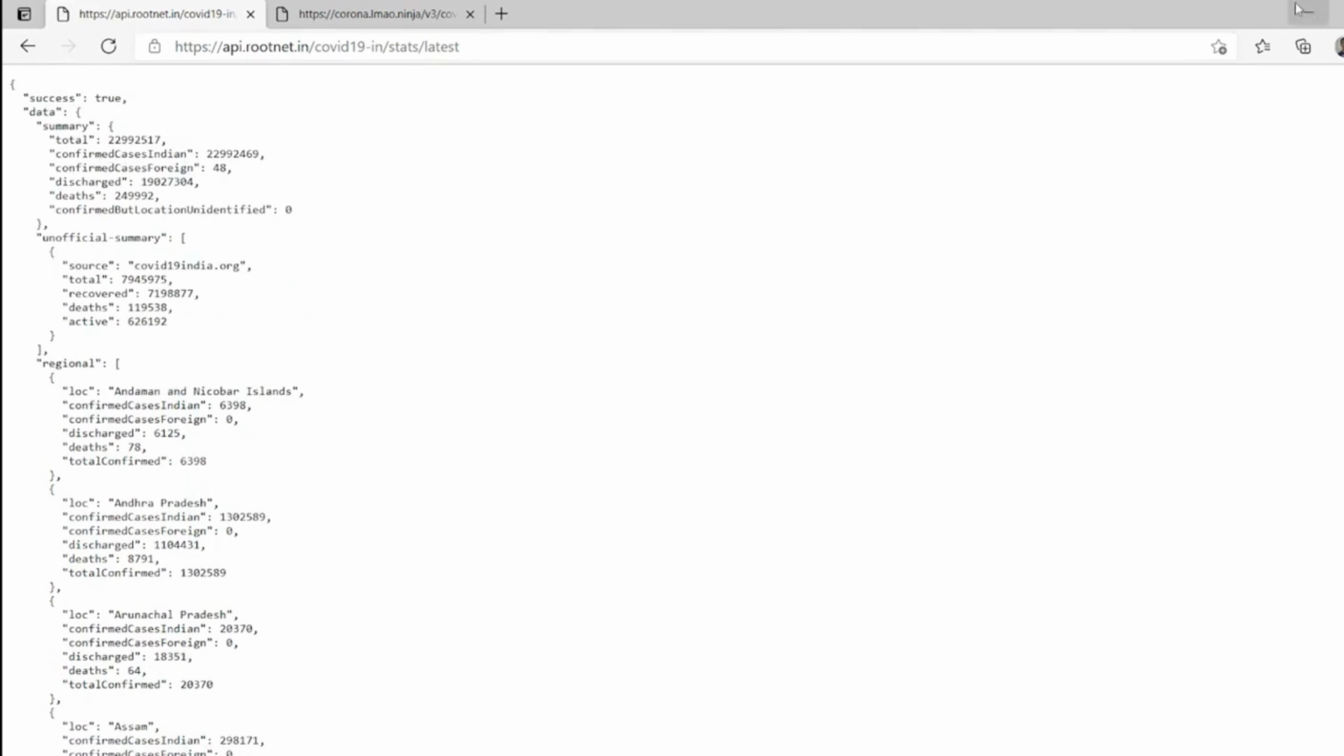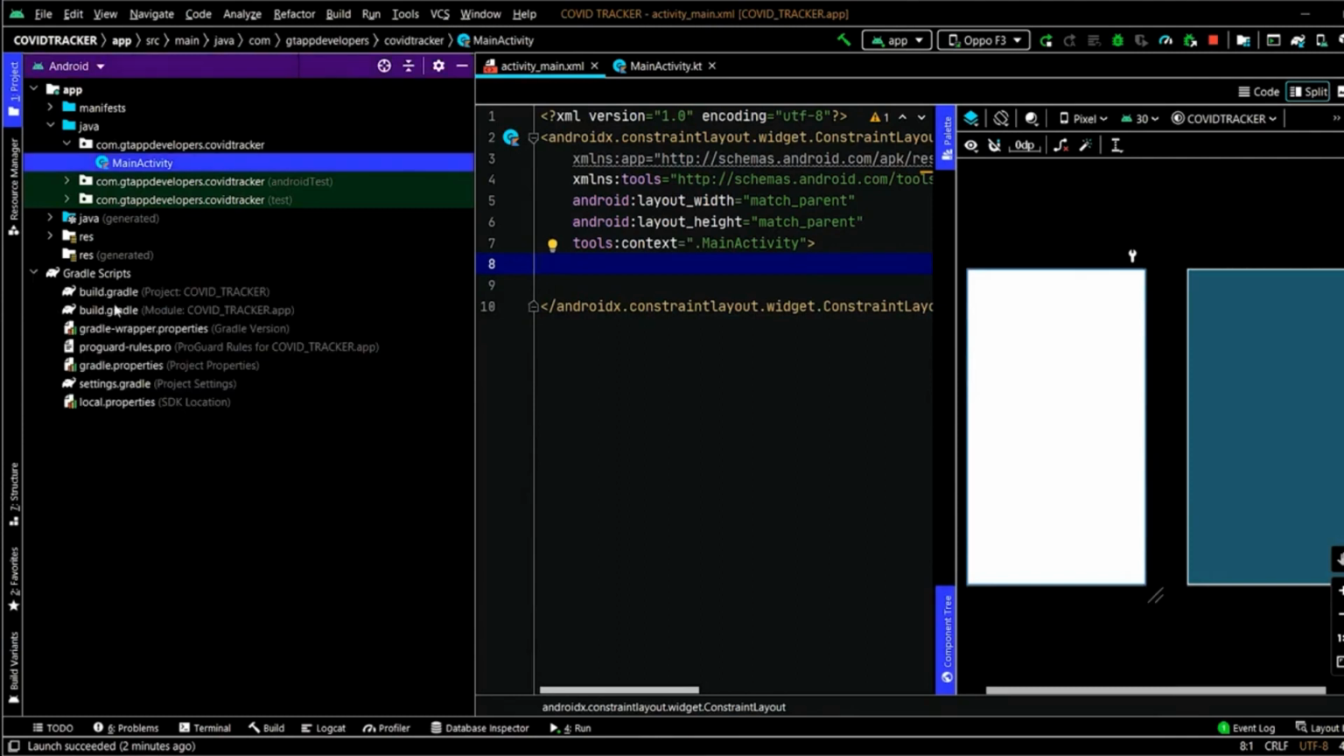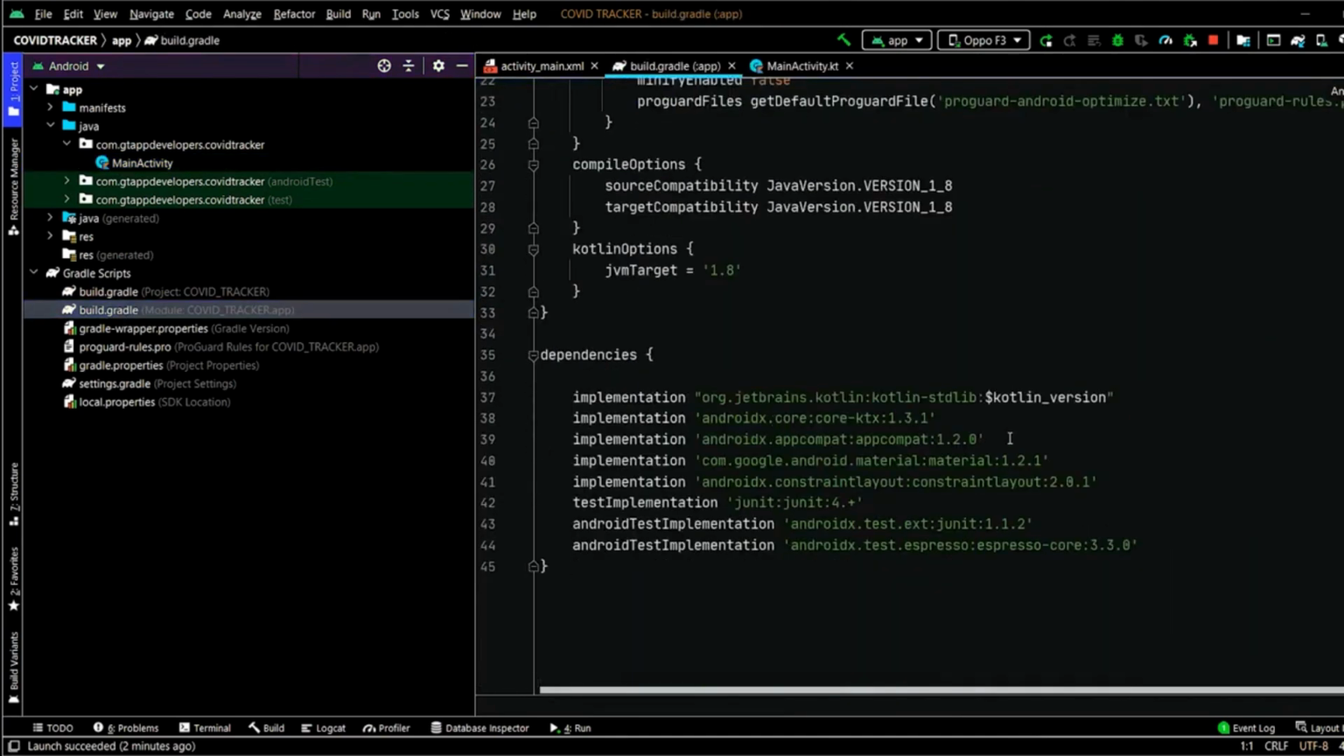Now for fetching this data from these APIs, we have to use a library which is called Volley. So Volley is a library which is used to fetch the data from the REST API inside our application. So for adding that, we have to add a dependency inside our build.gradle file. So navigate to Gradle scripts. Inside that, we have to open the build.gradle file. Inside this, we have to add the dependency for it.